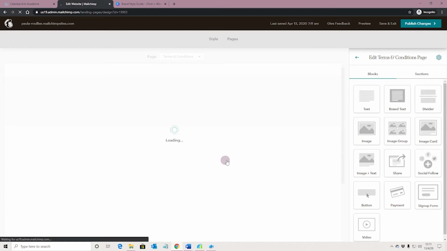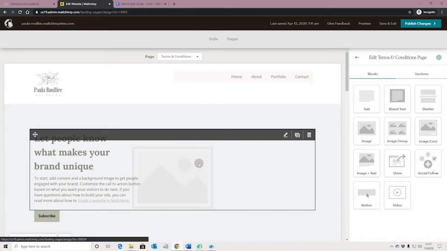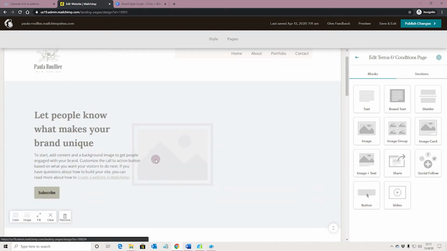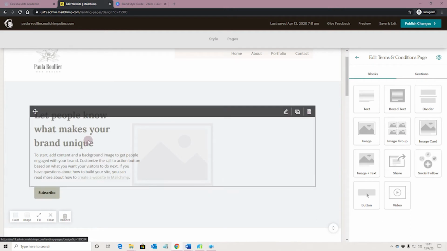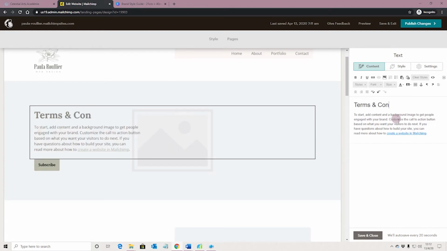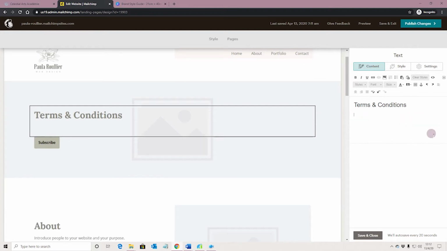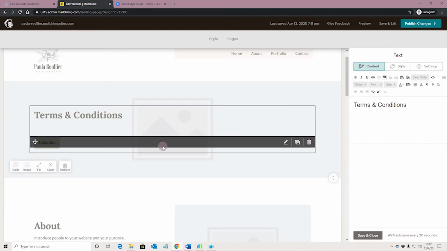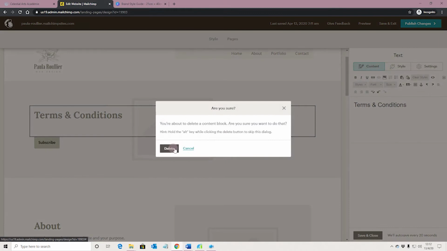Having a think about it. Okay, there we go. So this is my terms and conditions page. First things first, I don't want any other text up there, so I'm literally just going to change that to terms and conditions, and then get rid of the rest. Don't need that, so we can get rid of that.